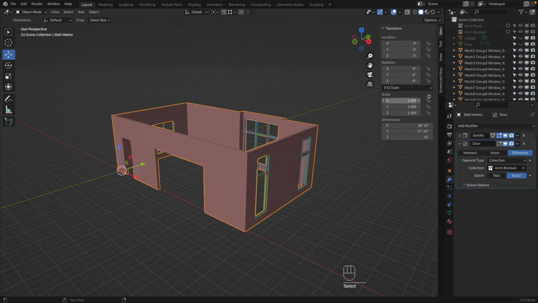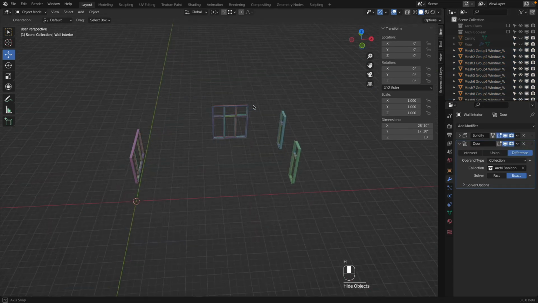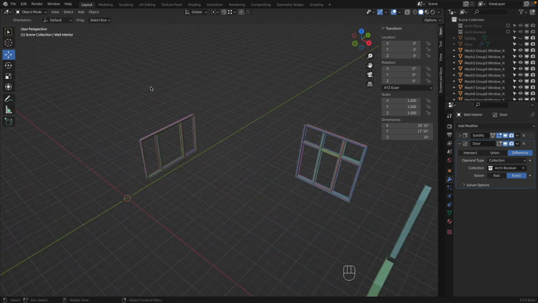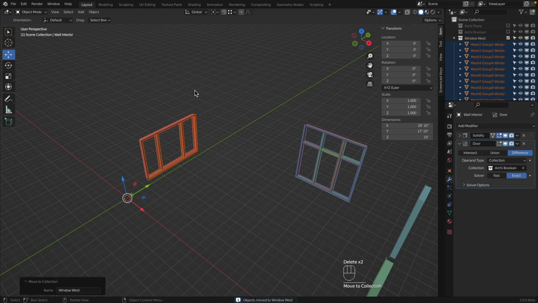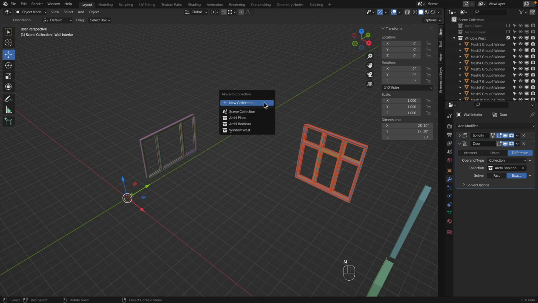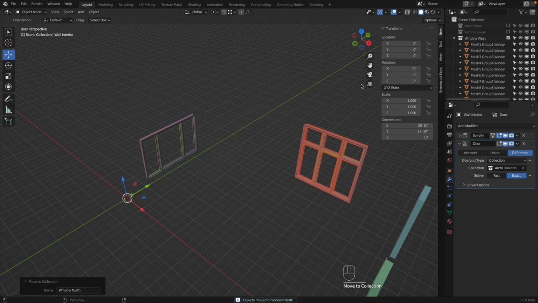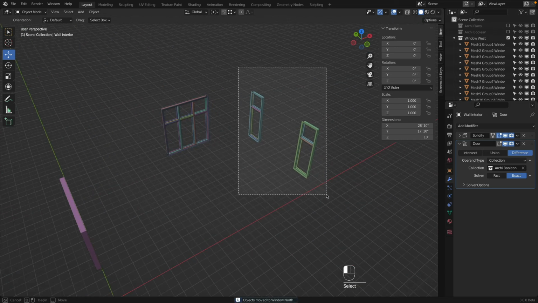Now I will turn off quickly all this and H to hide, so it's very easy to see all my pieces. I click and drag over this, and then M, and say East. Or maybe I call this window. Actually, that's not East, window West. Very good. Click and drag. M to make a new collection, window North. You see how this will be very quickly sorted.